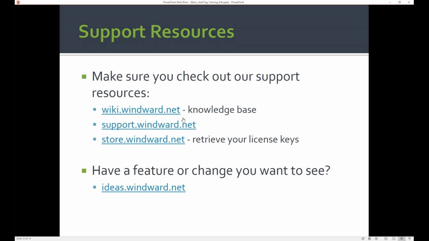You can go to our wiki, windward.net, for our knowledge base. We're constantly updating the wiki. We're actually revamping it completely, so you'll probably see a new wiki come out in the next couple of months. But here you can find information on different topics. If you can't find what you're looking for, you can reach out to our amazing support team at support.windward.net, or you can also email them at support@windward.net.